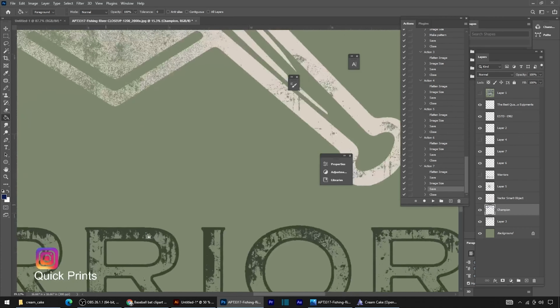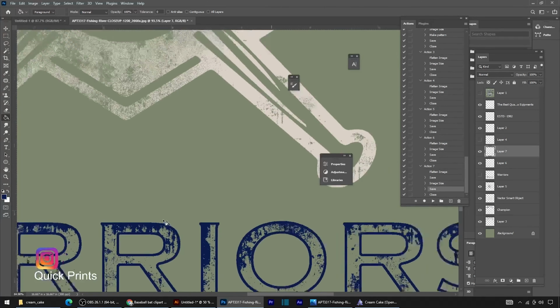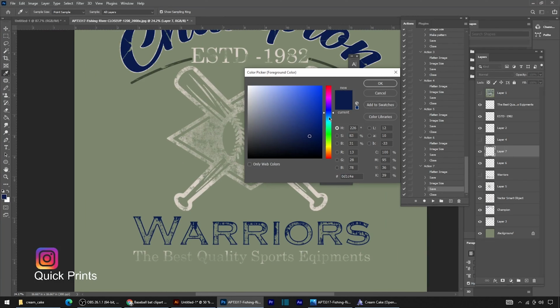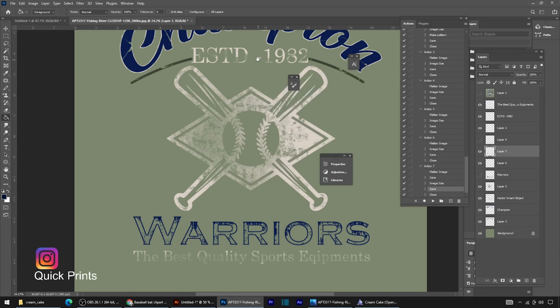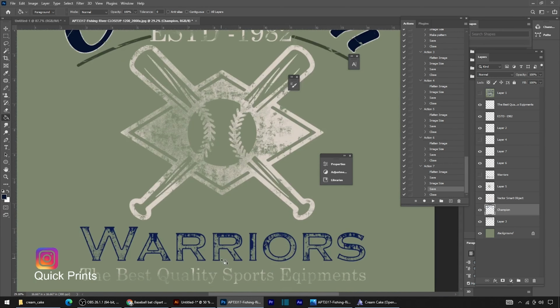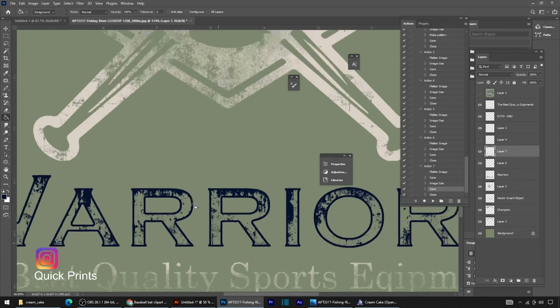We have to change this color as well, and this outline too, right? Let me go slightly more darker and slightly greener. Yeah, this color. So whatever layer you want to work on, just press Control and right click, and the layer will be selected, right?